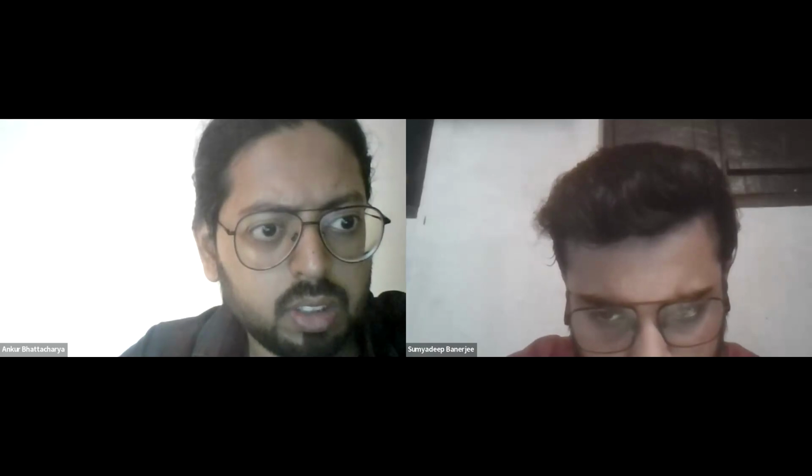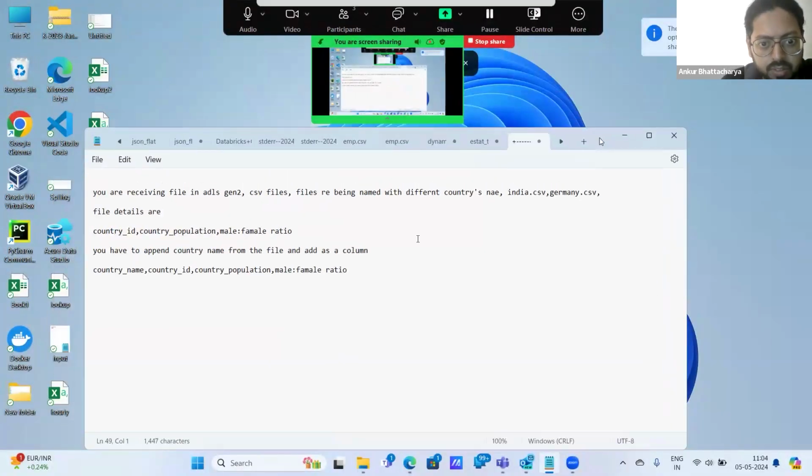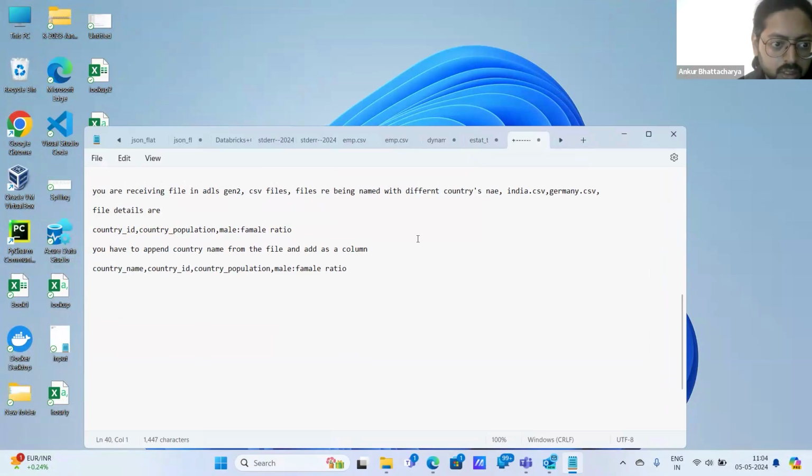I'm sharing with you. Yeah, so basically you're receiving these files in ADLS Gen2 with different country names, you can say. So India.csv, Germany.csv, something like that. You have to read this file and append a column. The columns existing in the file are like country ID, country population, male to female ratio, something like that. You have to just add a new column, country name. But you have to fetch the country name detail from the file names itself.